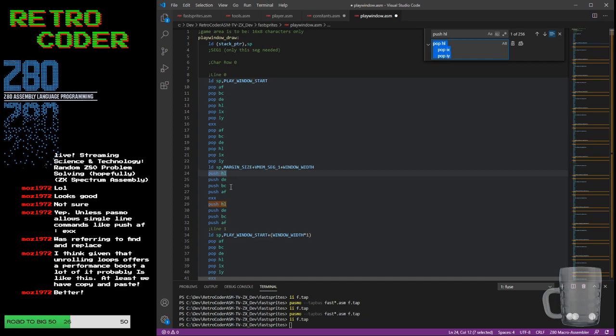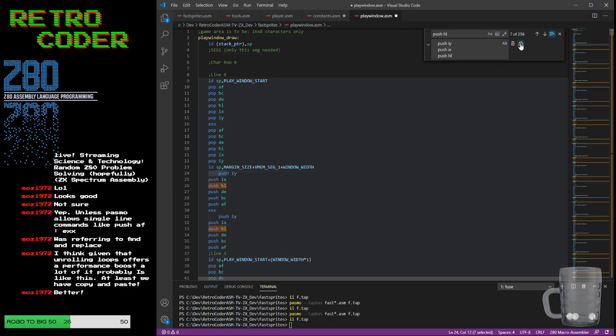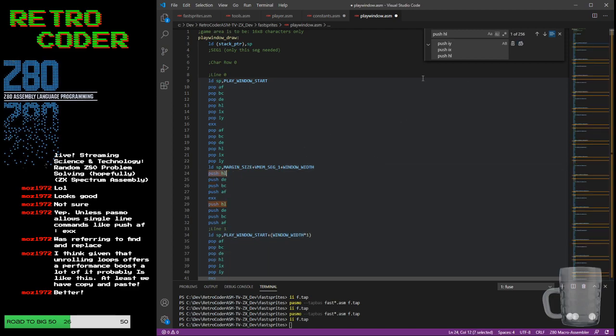It has to change to push, push IY, push IX, push HL. Let's do the job properly.